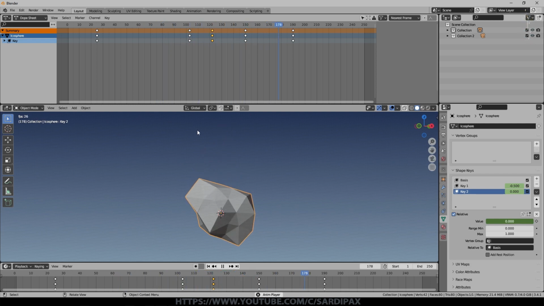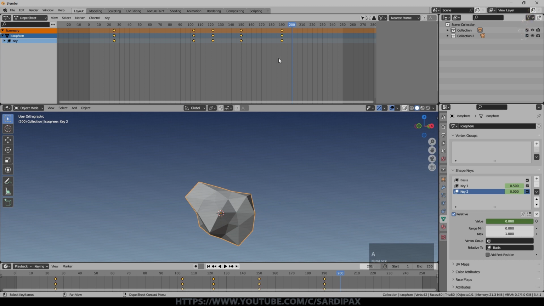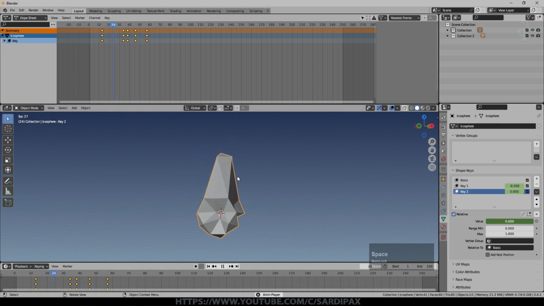And there you go. So I could press A to select them all and press S to scale and scale it down. I'm going to scale it even further than that. And then maybe move the whole lot up toward the beginning of the animation. So now it's going to move more quickly and much sooner in the animation.